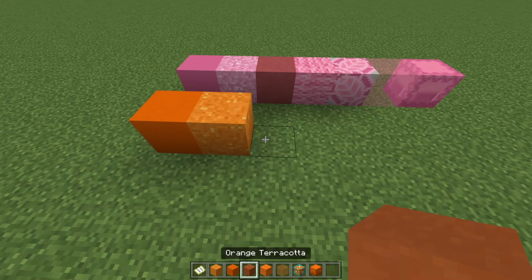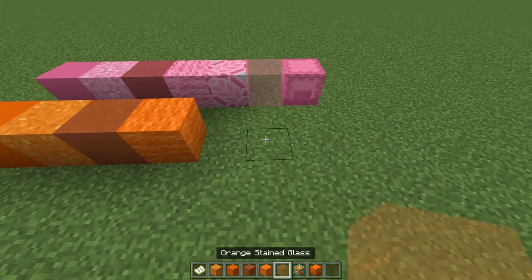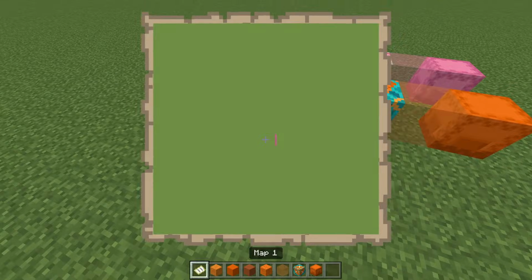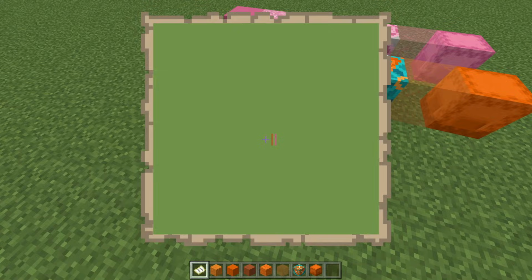And you know what? We're going to do the same thing with orange, just to demonstrate how they're basically the same thing. So you see the exact same blocks in the same order. It's all going to look the same. Orange is orange. The exact same thing.